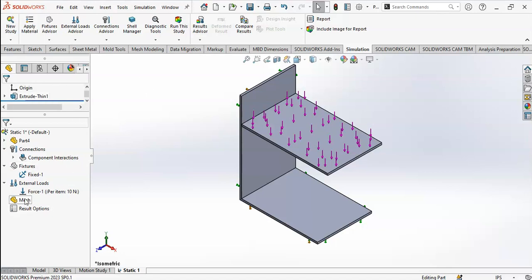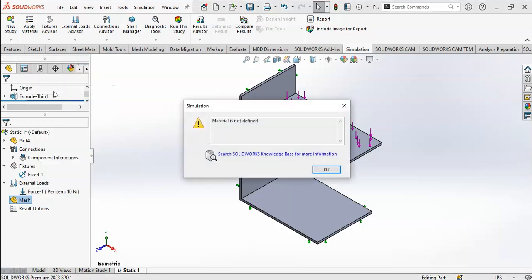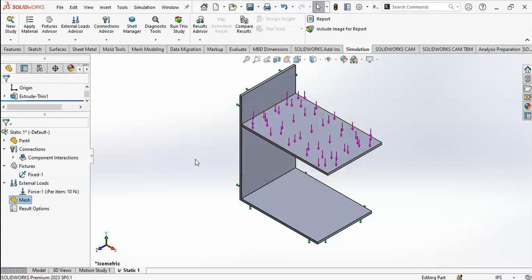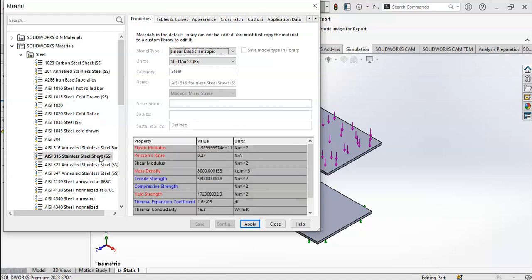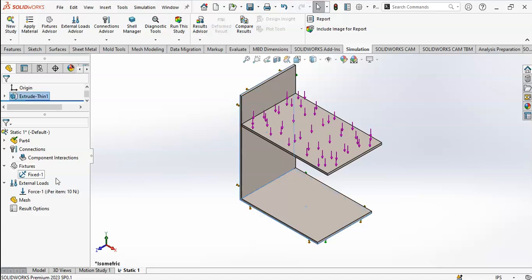Now we want to mesh it, and there is an option, mesh and run. Click on this. Material is not defined. As I told you earlier in the video, I will apply the material, first of all stainless steel and then copper, and I will then add the rubber material to show you the displacement, stress values, etc. All the simulation values. So this is my materials, and this is the steel folder. I will apply the stainless steel sheet. Its elastic modulus is less than the copper, so it is not as elastic as copper. So I will apply this, and now I want to mesh and run.